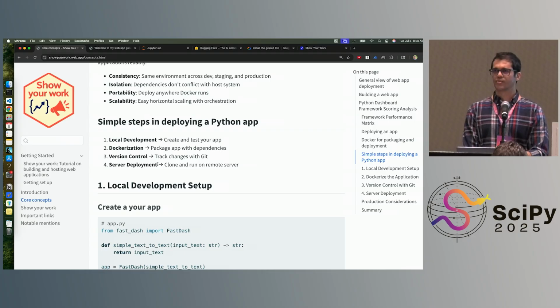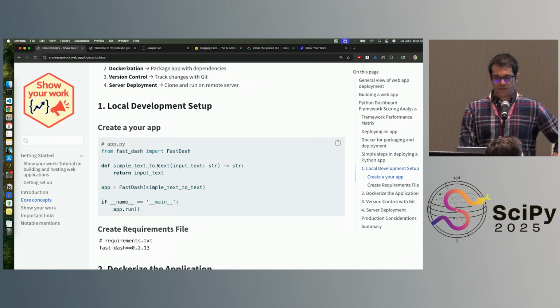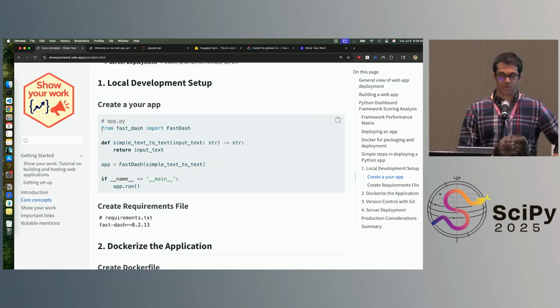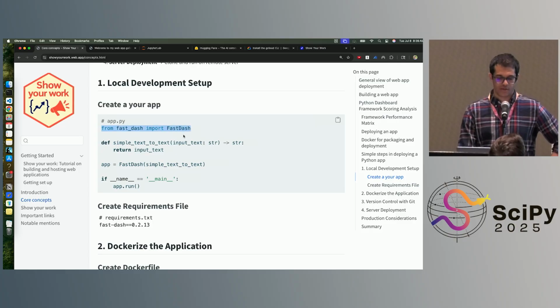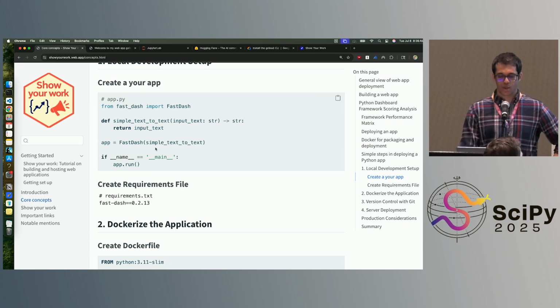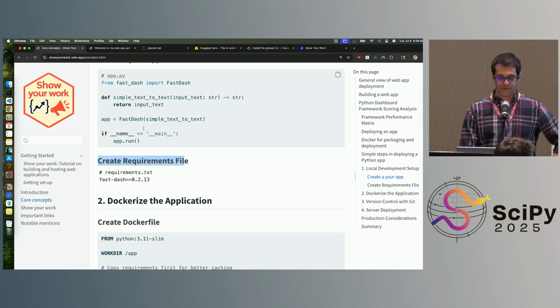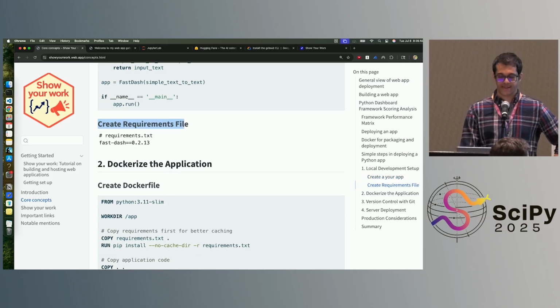And hopefully that also means that server deployment also includes the part where you configure it such that everyone else can access it. And here's a few examples. Say you build your app. And this is a simple app that you can build and run even right now. So from FastDash, import FastDash, and you write your app function, define an app, and put it all in app.py. That's what you're really doing. Then we create a requirements file, as we always do. In this case, the only requirement is FastDash, and so you add that to requirements.txt.